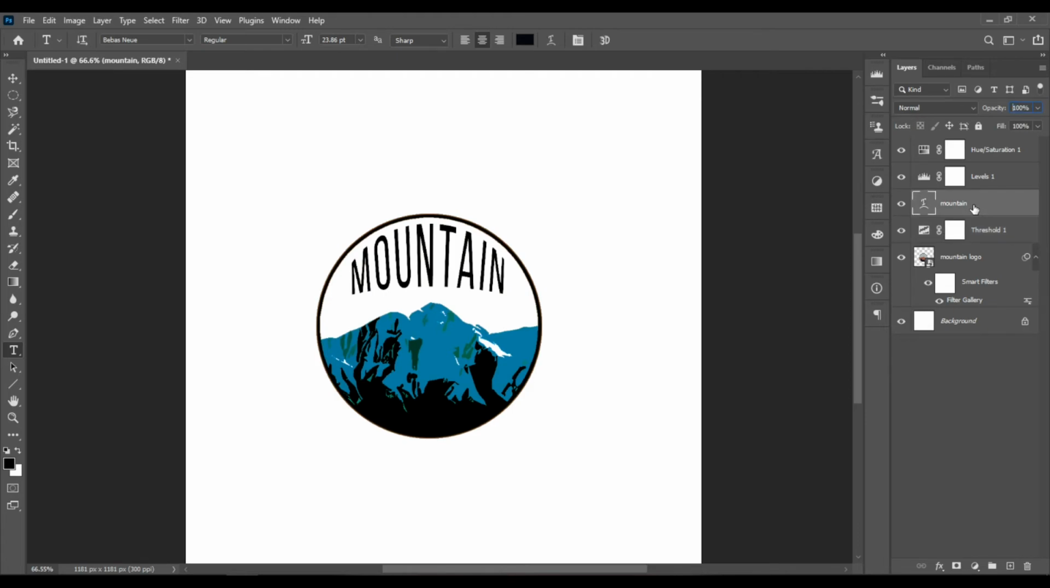Now I'll select the text layer, hold the Control key and select the mountain logo layer. Now select the Move tool and click here to choose this option. When you keep the mouse cursor above it, it even gives you a hint what it does. What it does, it will align the horizontal centers. So just click it, and now you see that your text is aligned with the circle.